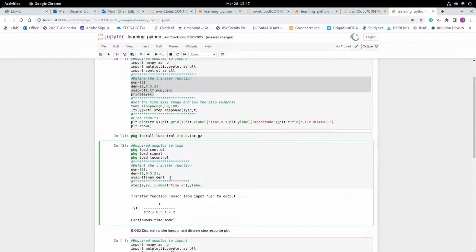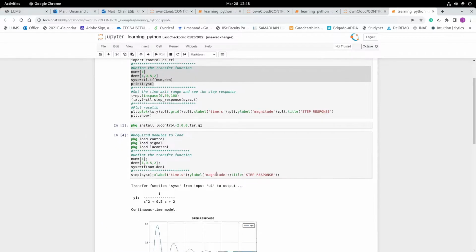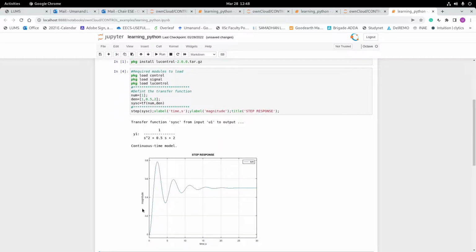See that I am using the semicolon delimiter. Magnitude, and title. Here it is much simpler to plot and give the labels. Title: step response. So you have it here. Let me run this. We will run this, and you see this is the step response. You have the y label magnitude, x label time.